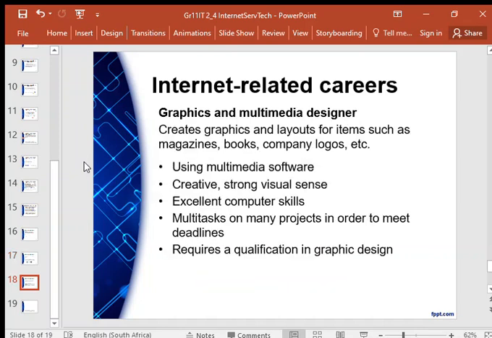You have a graphics and multimedia designer, who is responsible for creating the graphics and layout of items such as magazines, books, company logos, and so on. So here we're looking at creativity and graphic design. It requires a qualification in graphic design.